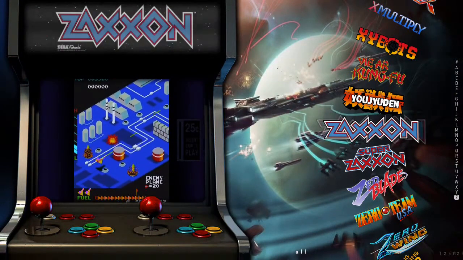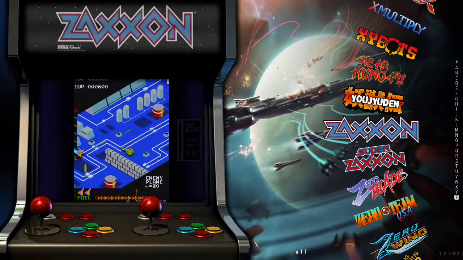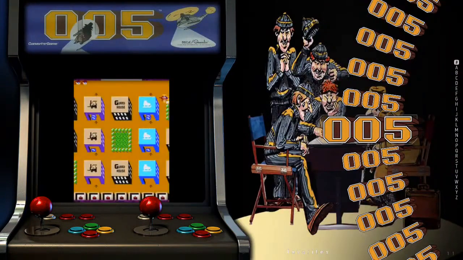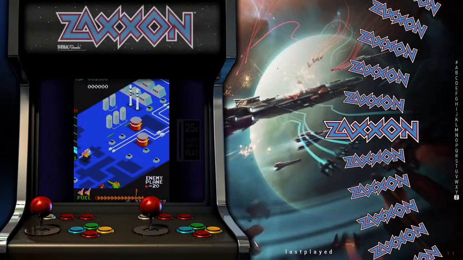You get three menus out of the gate. All, Favorites, which is probably very difficult to read on this screen with the yellow background there, and then finally Last Played.